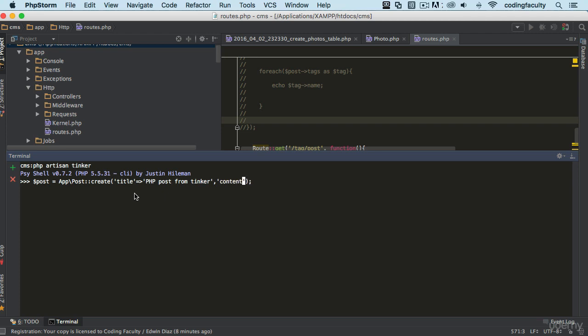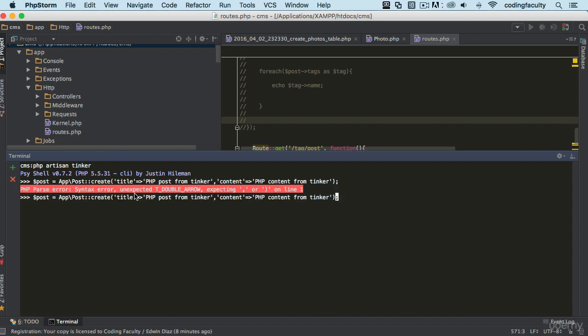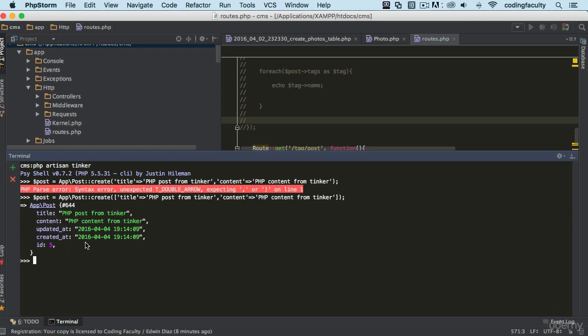With the content, this is going to take an associative array. Remember that. And here is the content, PHP content from Tinker, something like that. I'm just playing around with it. Enter. We have an error there. Let's go back and fix the content. The reason it's doing this is because we don't have an array here. So make sure you have an array. There we go. Enter. And now you can see that we have a new post with ID number 5, and you can see this information here.